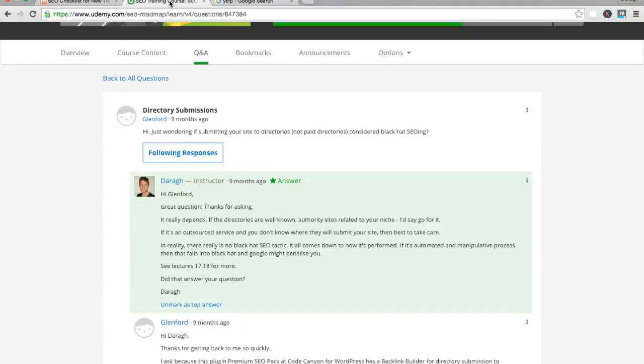But there are other types of directories that are specifically built just with the purpose of getting a backlink. And what I said to Glenford here is it really depends. If the directories are well-known authority sites related to your niche, then I'd say go for it. Something like Yelp, you obviously want to be listed on that. But if it's some sort of outsourced service and you don't know where they'll submit your site, then it's best to take care. This relates to the last question we have.